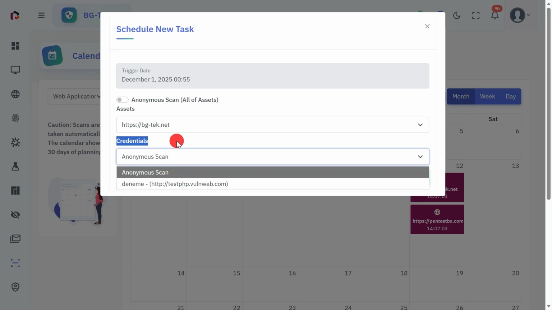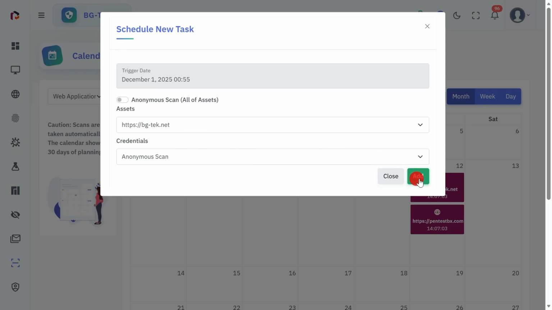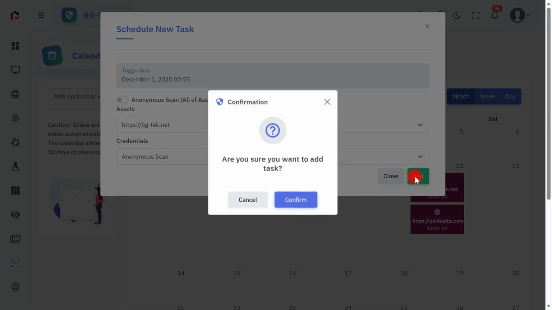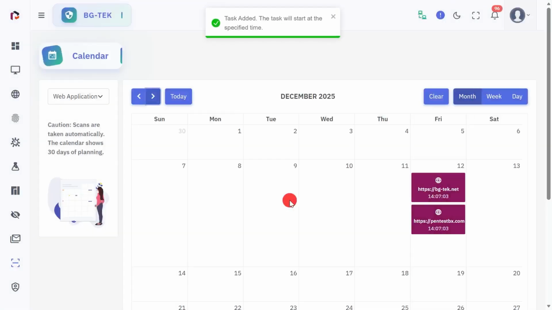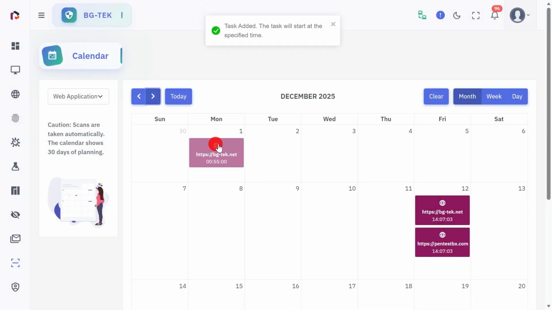To complete the scheduling, first click Add and then click the Confirm button. The scan will start at the date and time you specified, and once the scan is completed, the report will be sent to you via email.